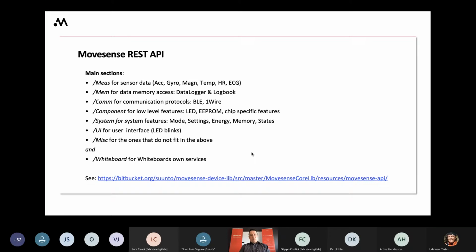Then we have the component for low-level features, switching the LED on and off, accessing the EEPROM. You can, for example, take a full EEPROM data dump from a mobile phone, no problem. And there are certain chip-specific features that are exposed in the low-level APIs. Then there's the system, which is for all kinds of system features. System mode is the most important, which basically tells your sensor to go to a firmware update mode or reset straight to the application mode if you want to run the reset from the mobile side.